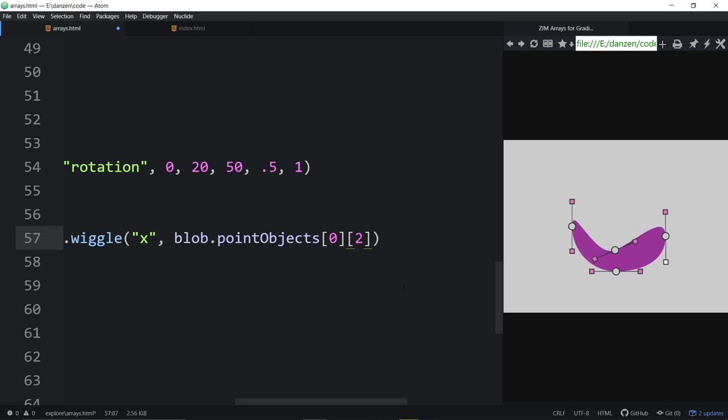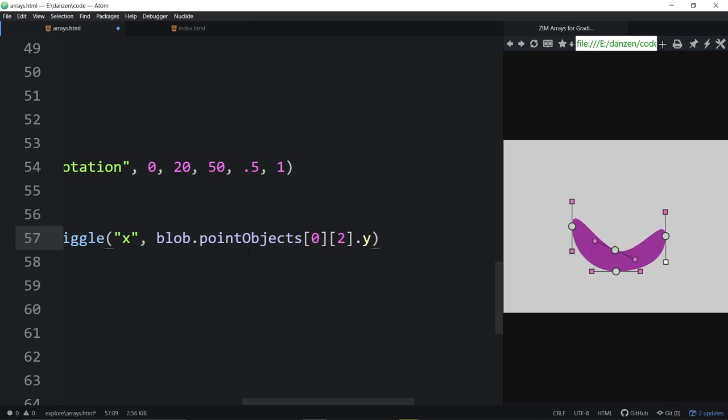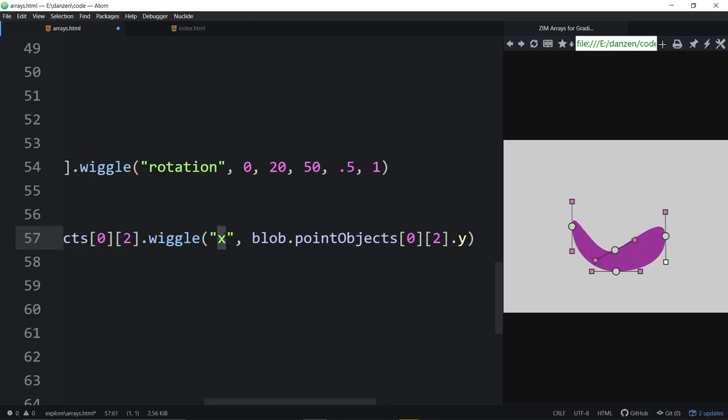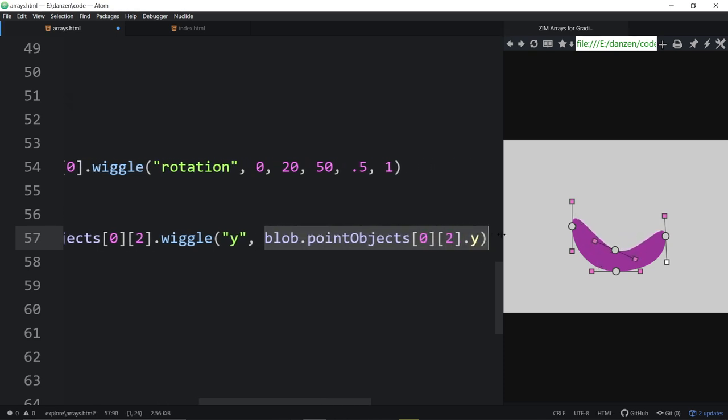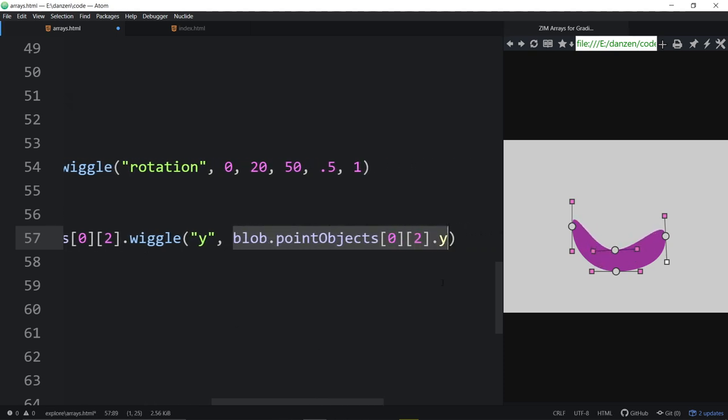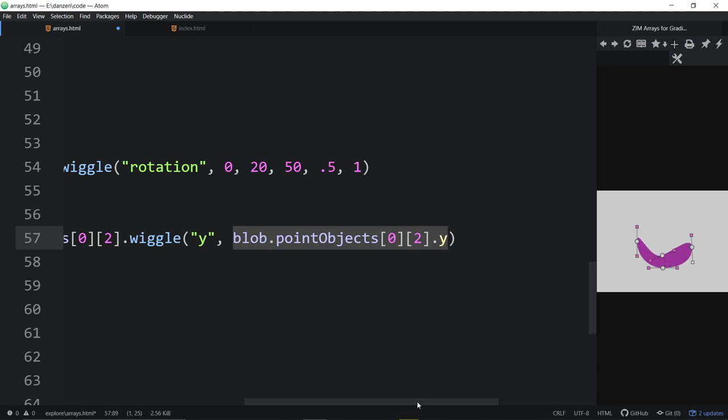Wiggle about the dot Y. So this is saying, oh, no, not the X, that would be for Y. If you didn't know what the Y position is, you're wanting to wiggle about this point, and we don't know where that is, well, you could just ask for it. But, yeah, you see, it's not fitting on the screen.